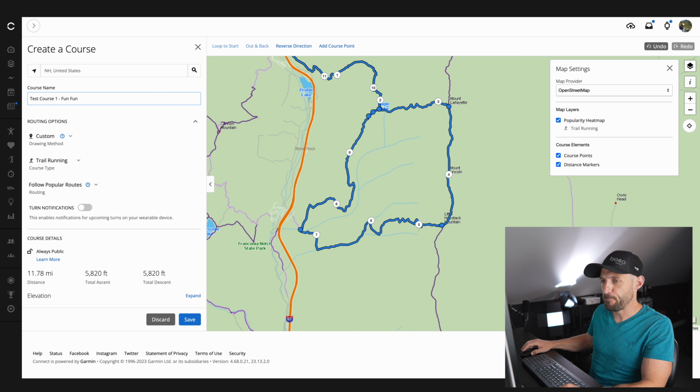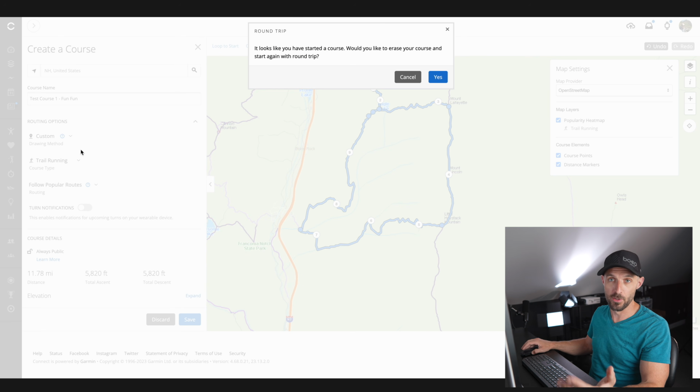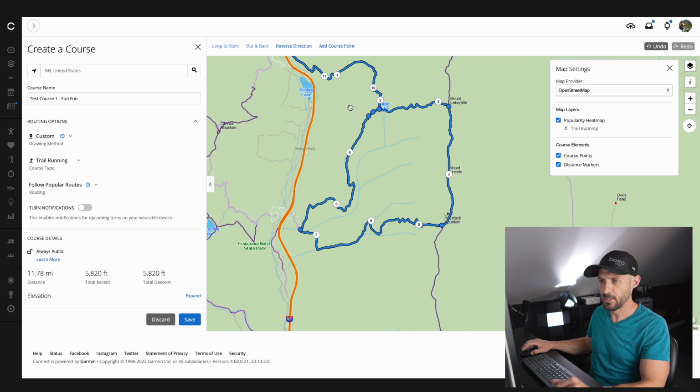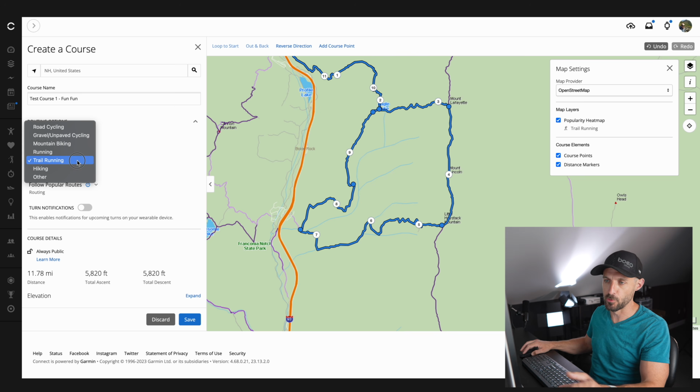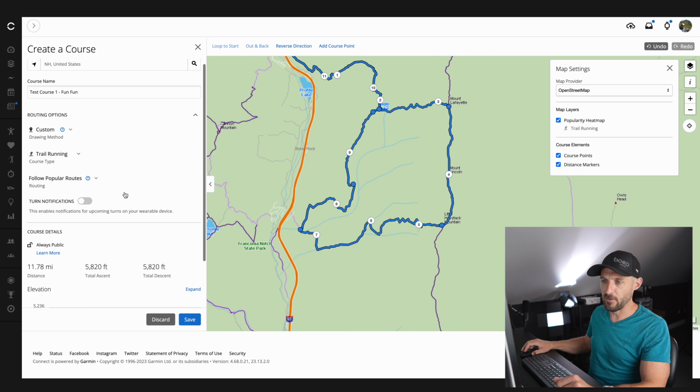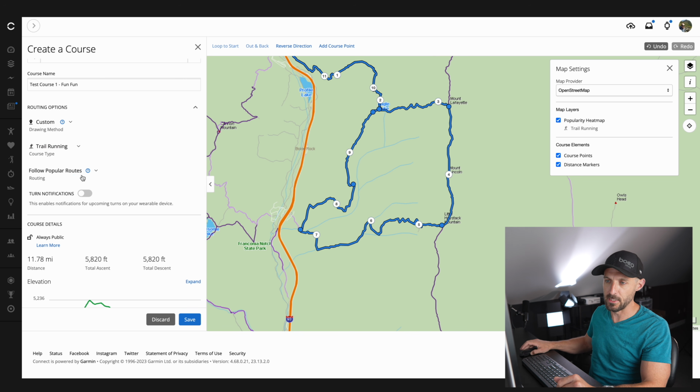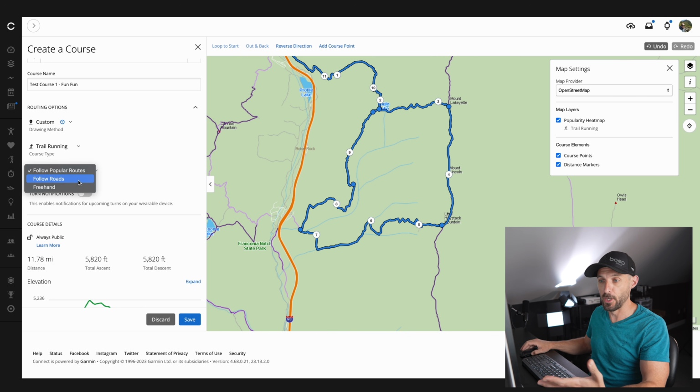And then below that, it has a couple of drawing method options. So you can do a custom drawing method, which is what I'm doing, or you can do automatic, where it'll actually generate a course for you, which I'm not going to do today. And then below that, we do have what course type you're doing. So of course, we're doing trail running. Below that, we have follow popularity routes, and that is enabled. And this allows you to decide if you want to follow roads or if you want to follow the trails as well.